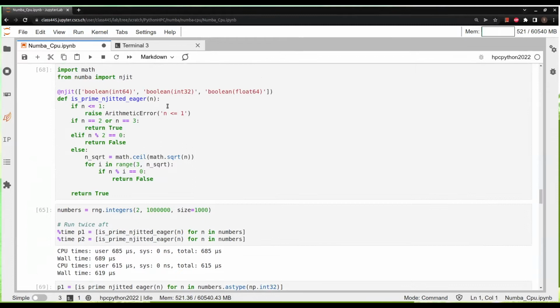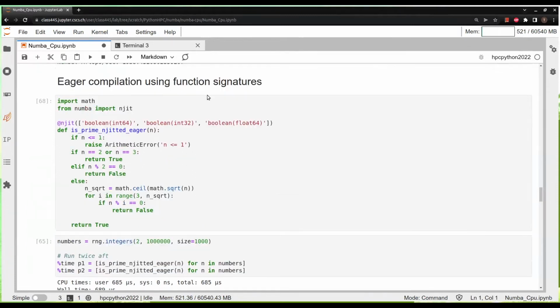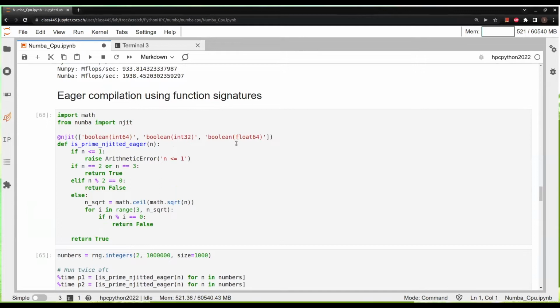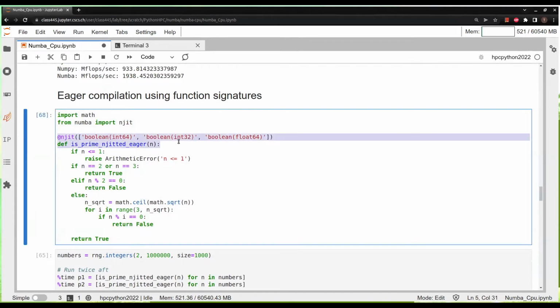So if you know exactly which signatures you want to support, this can help you in two ways. First, it helps you avoid the compilation cost. Second, it can be used as an extra check: when you try to run with an argument whose type is not supported, then Numba will throw you an error instead of going and compiling something that we don't want to support.